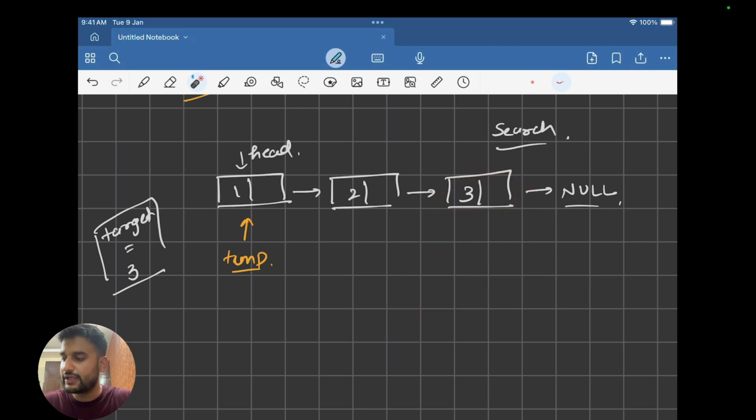And I'll do it until I reach the null. So I will keep iterating until temp reaches over here. So I'll check here, here also, then I'll check here, then I'll check here, and if I reach here, then I will just return false if I don't find anything. So that will be the logic for searching in a linked list.